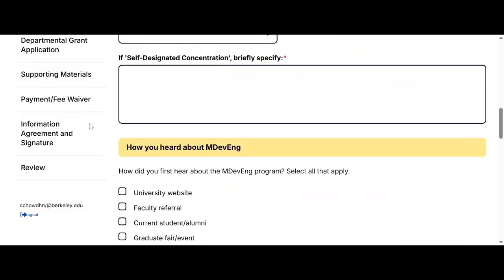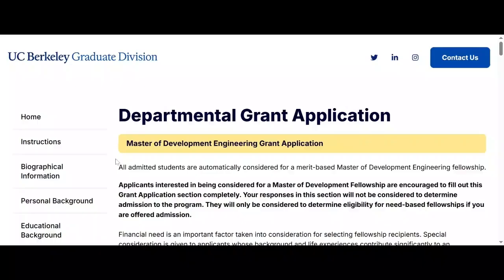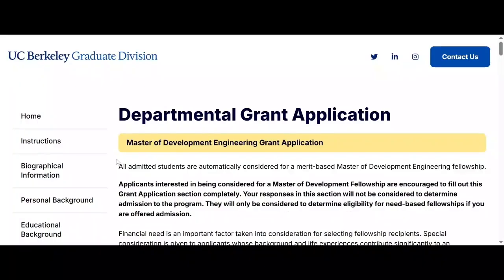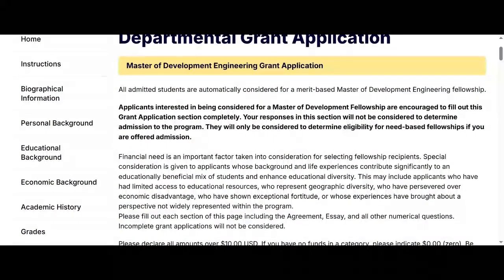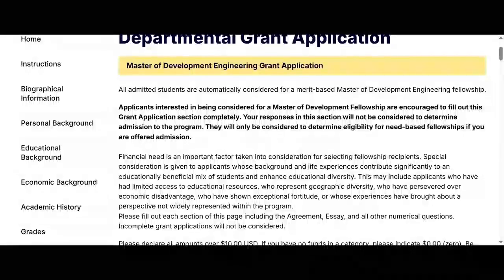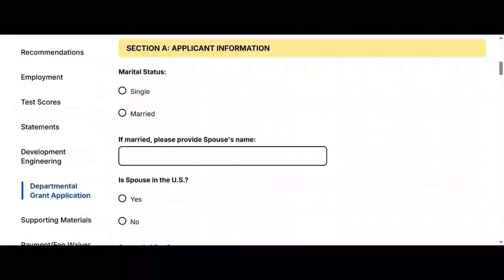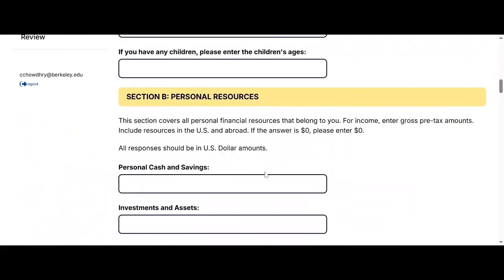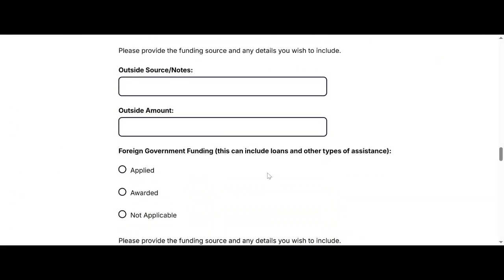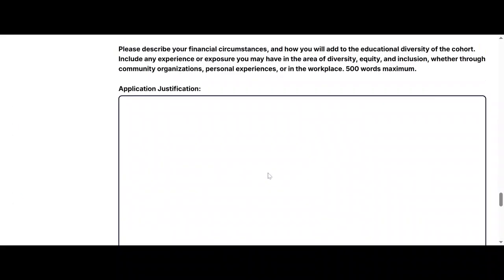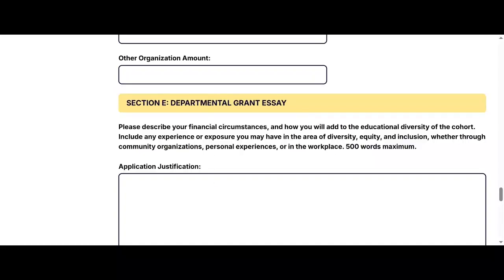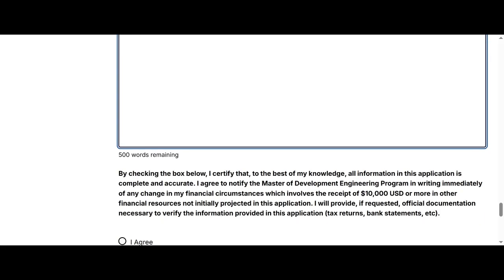And then the next section that we'll talk about is the departmental grant application. Now, this is for students who want to be considered for need-based fellowships through the department. We ask you to submit information about your background here that will be considered when we're determining need-based fellowships. And importantly, we ask that you provide some details about your financial circumstances here at the end as part of this departmental grant essay.